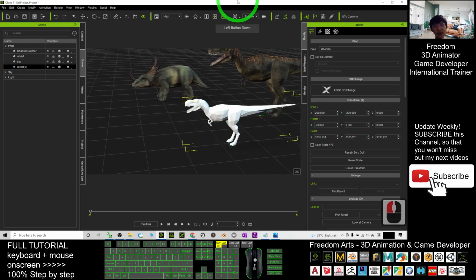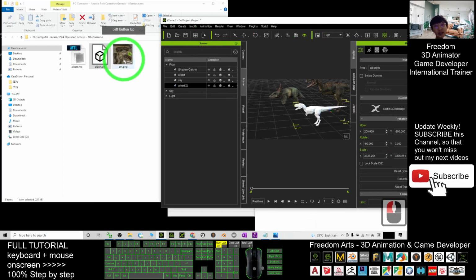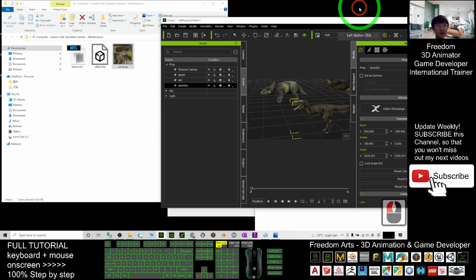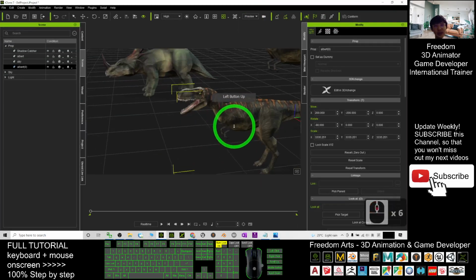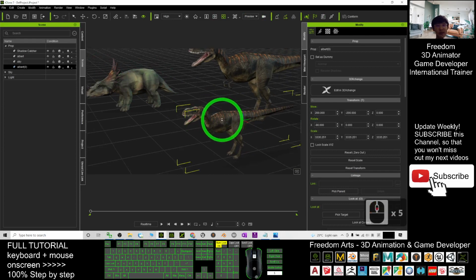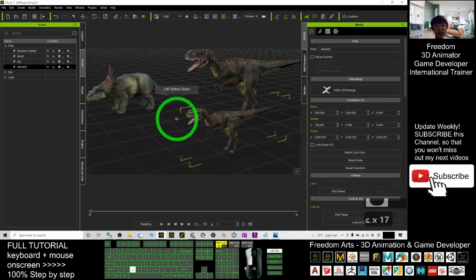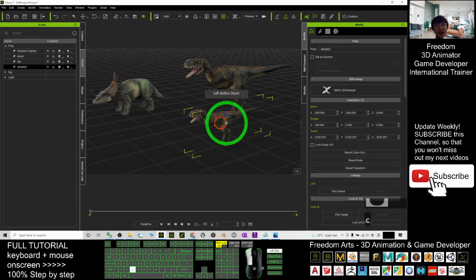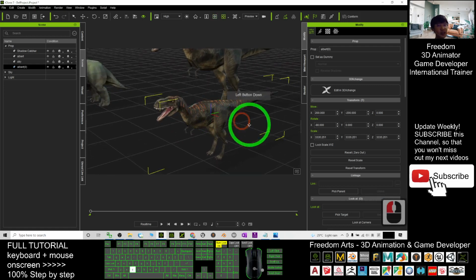And then what you need to do is, from the same folder there, drag in the texture. Now, the texture will be there. Some of the models, the texture is already embedded, but for this one, you need to put in the texture manually. Alright, once you drag it in, this is a prop.